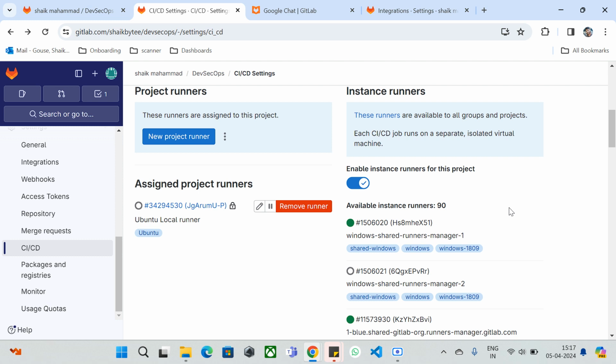But these shared runners might be somewhat vulnerable, so it's up to you how you want to use them, because these shared runners are from the community level. They're not from your organization, your project or your team. So it's kind of up to your risk how you want to use it.